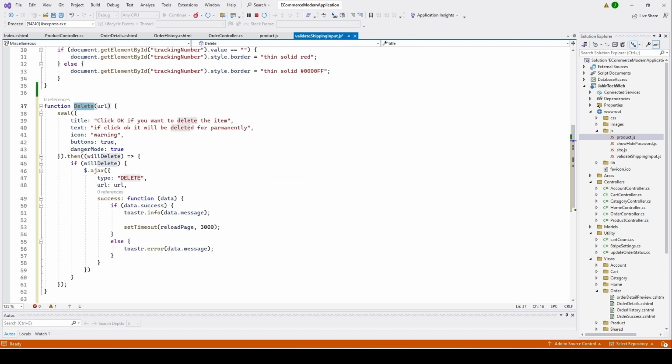And then here change this name to refund issue, okay? And then here you see, click OK if you want to refund the order. If you click OK, it will not revert back again, okay? And here I will change this to will refund. And then this is the Ajax function.